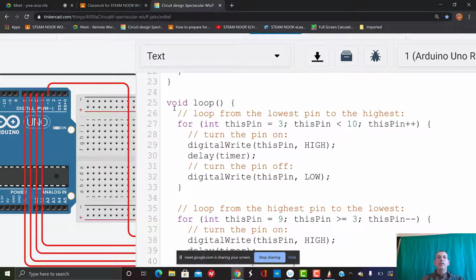The void loop, this is actually what I mentioned before. This continues repeating indefinitely until someone unplugs your Arduino or stops it, disconnects it somehow. So the void loop is a statement that you find in all Arduino programs, okay? You're always going to have this statement here, and it starts with an open bracket and ends with a closed bracket, just like that. You have to include this.